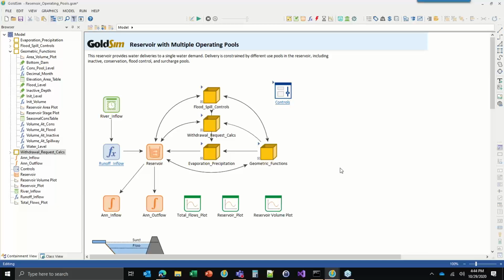So with that, that covers how you would implement the logic for modeling these different pools. Hope that was useful. And again, the next lesson next week will work off of this a little bit, and hopefully be helpful, especially for those that are doing mine water balance models.